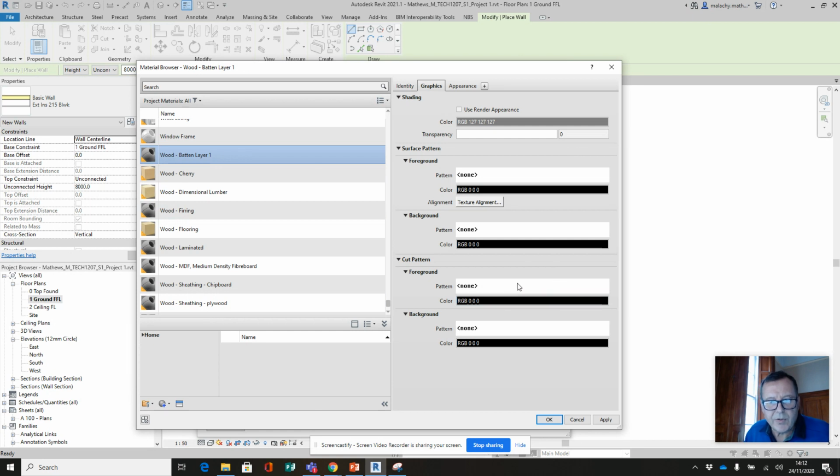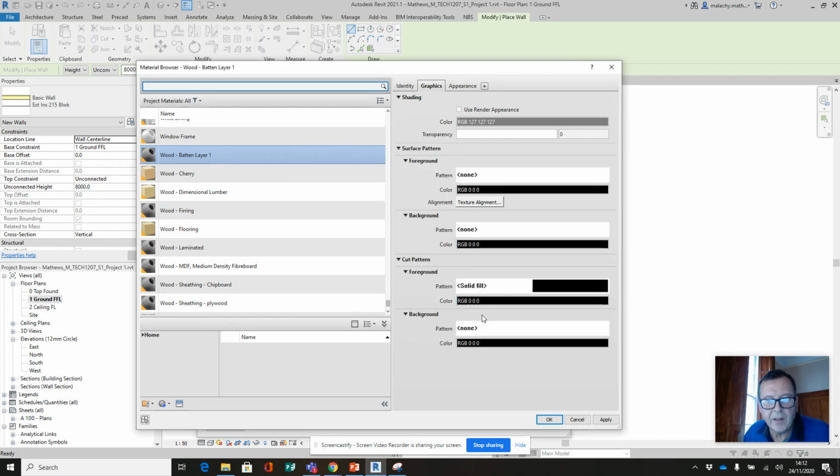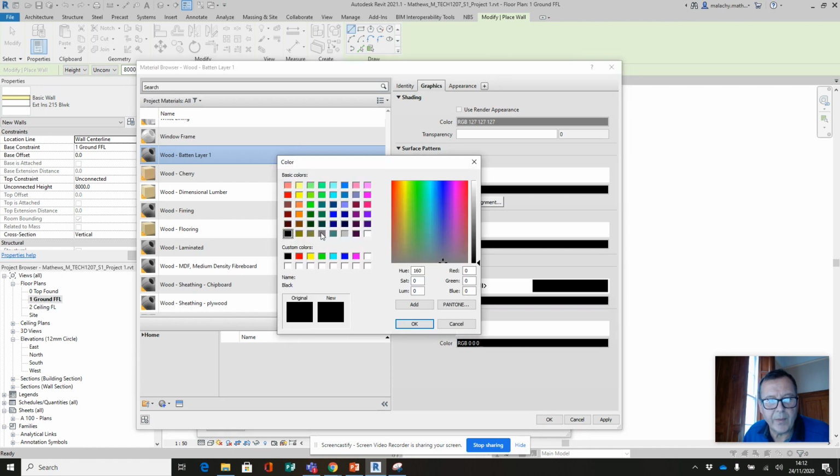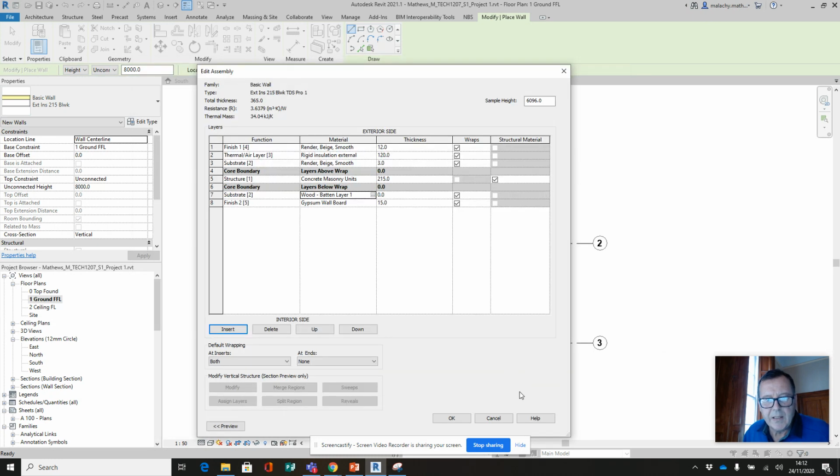Now, all I want to do is in the cut pattern here, I want to put in a solid fill. And I'm going to change the color down to maybe the slightly darker gray. I put the lighter gray the last time. Let's see how this works for us. Okay. And I'm going to make that 25 mil thick.